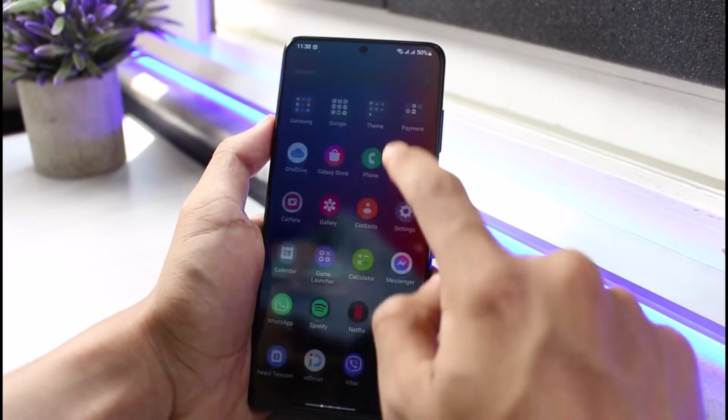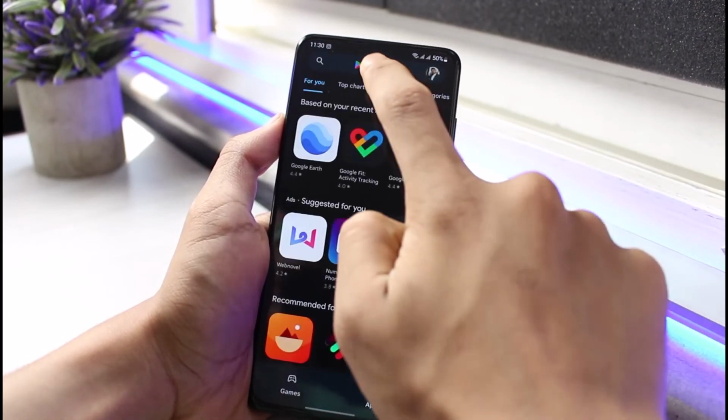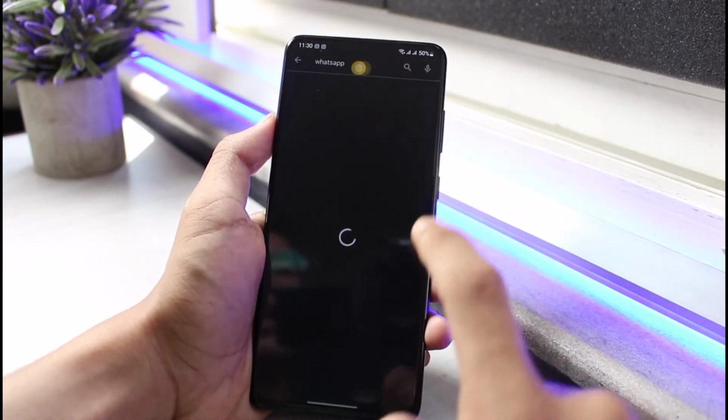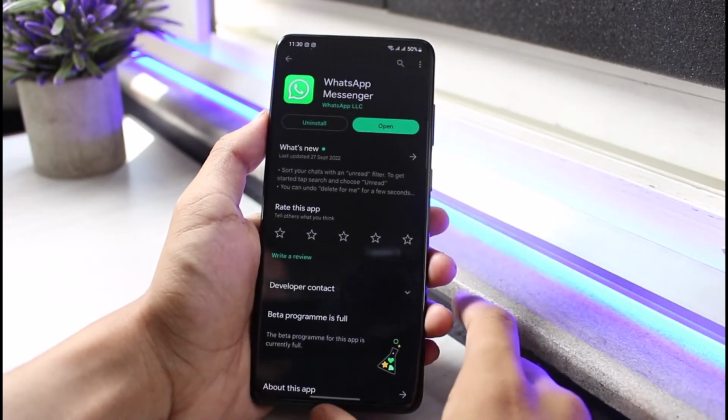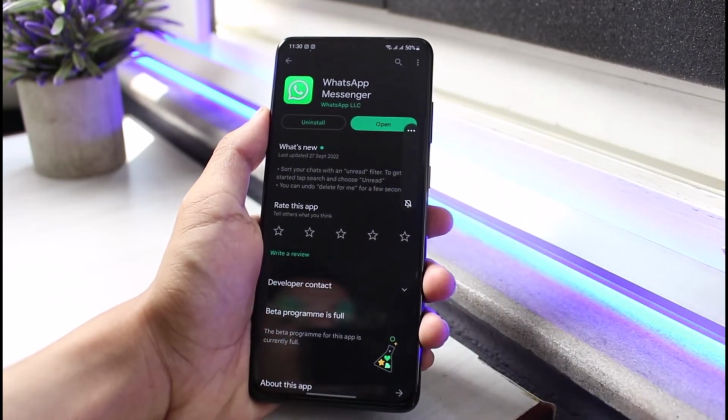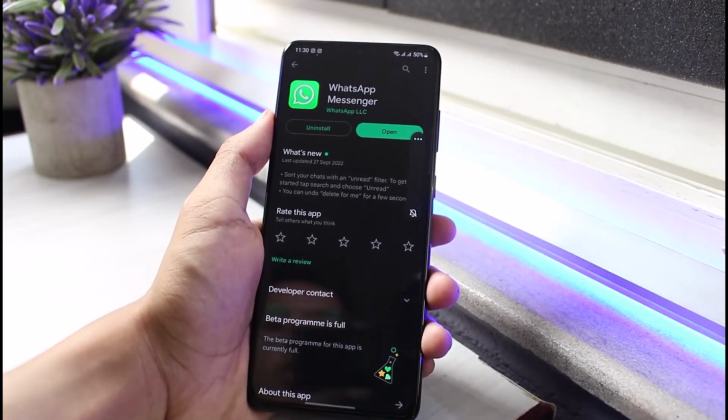The other thing I would recommend, just a bonus tip, is to simply open up Play Store and search for WhatsApp. Tap on WhatsApp, and if you see an update button right next to WhatsApp, I would recommend you simply update the app to the latest version, and most likely that will fix the issue as well.